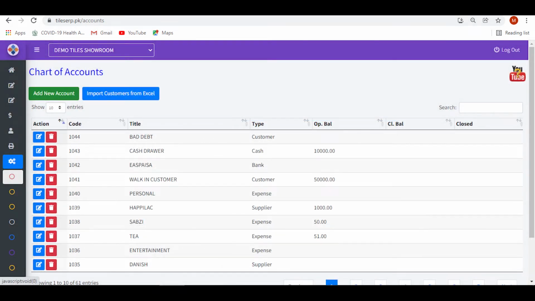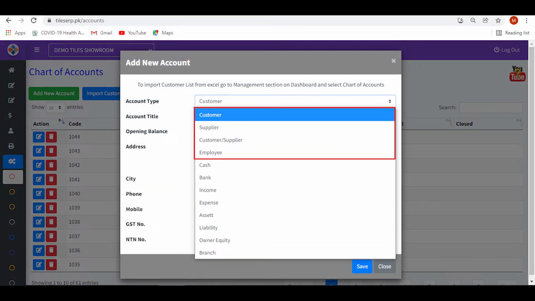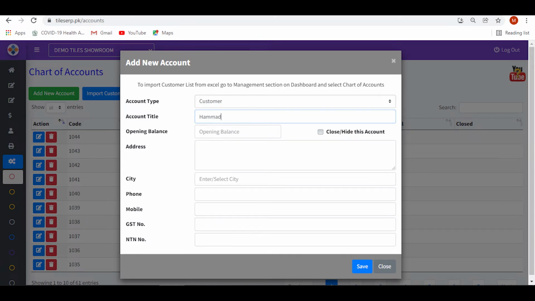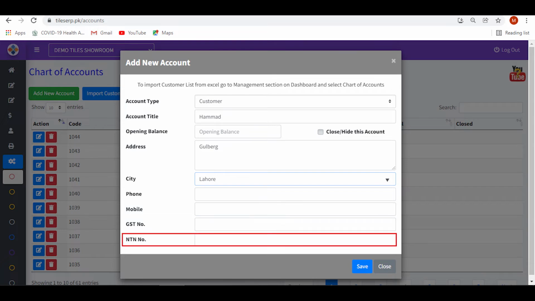In the main chart of accounts dashboard, click on the green Add New Account button to add an account type. If a customer, supplier, customer or supplier, or employee is selected, you can enter their details such as address, city, phone, mobile, GST number, NTN number.